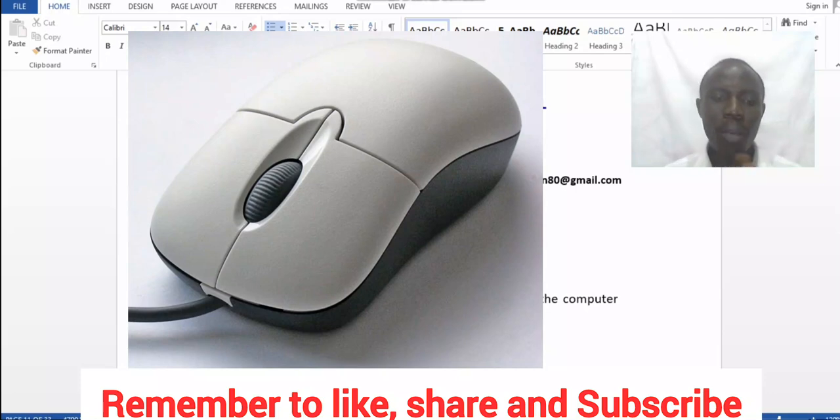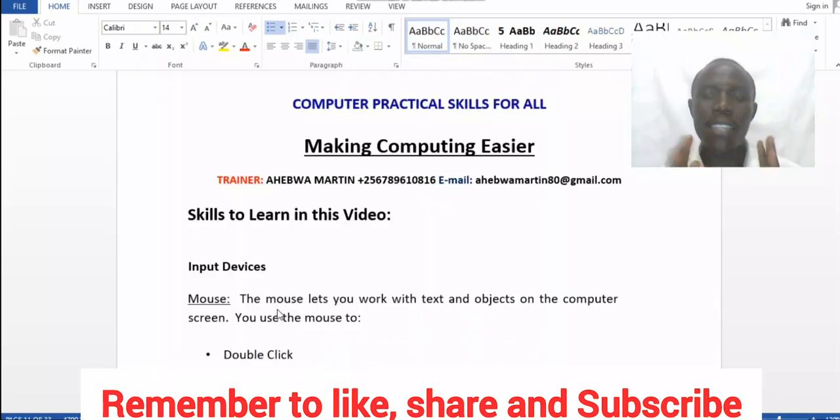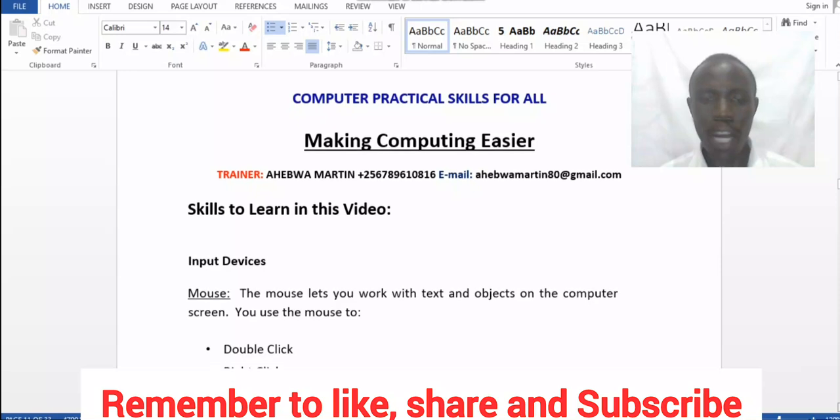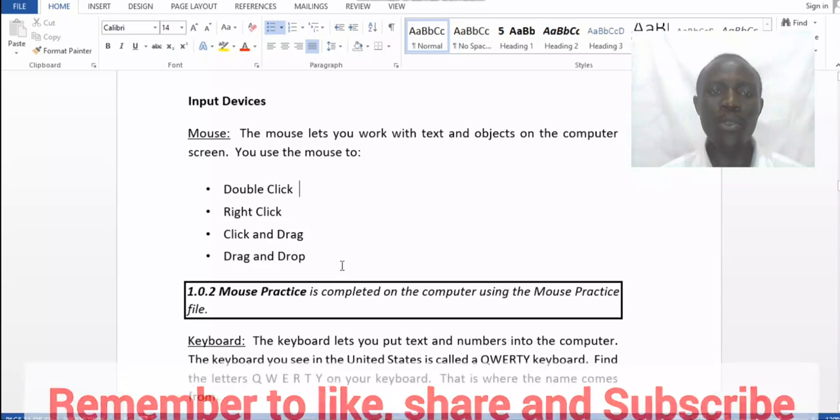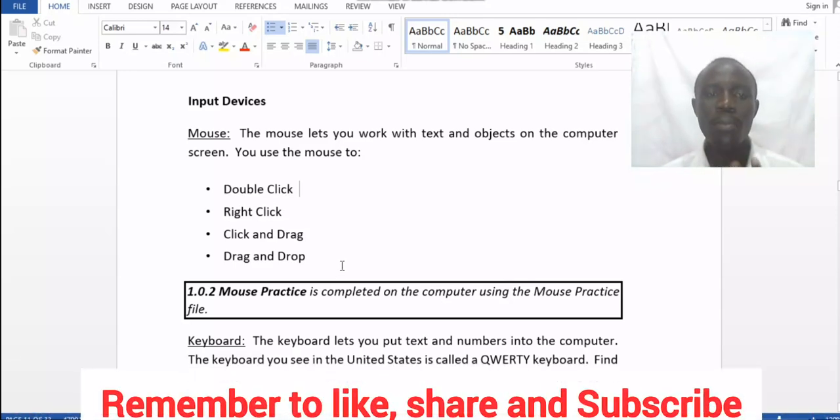A mouse is a device that lets you work with the text and objects on the computer screen. We use a mouse to double click, right click, click and drag, and drop. So that is input devices, like a mouse. A mouse helps us to double click, to right click, to click and drag, and at the same time drag and drop. So for example, let's say that I want to right click here.